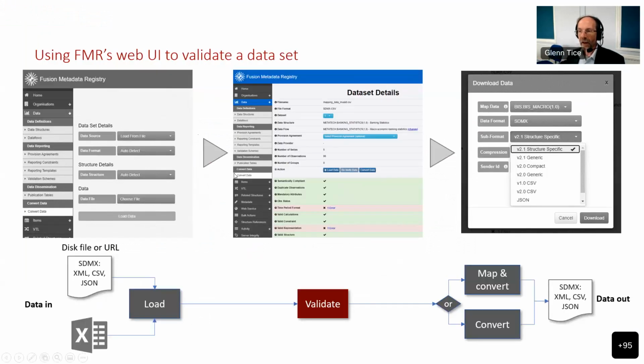So there we go. So back to the presentation. This is what we've just seen. So validation within Fusion Metadata Registry, the web UI has this sequence of loading the data using the convert data function from the data menu. And the data, as I said, can be in any of the standard SDMX formats: XML, CSV, JSON, EDI. It can also be in the Excel format that is defined by Fusion Metadata Registry, which is very helpful for simple sort of data exchange purposes.